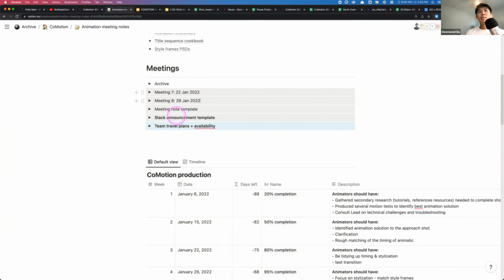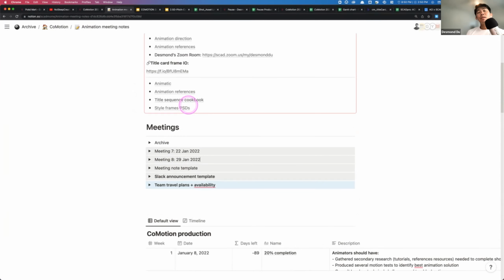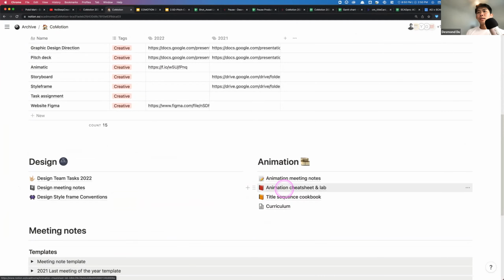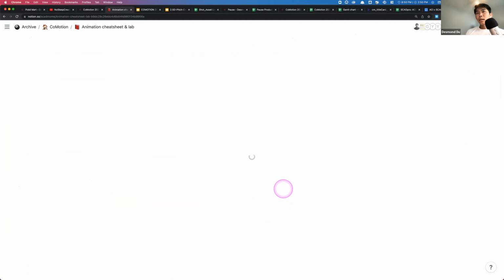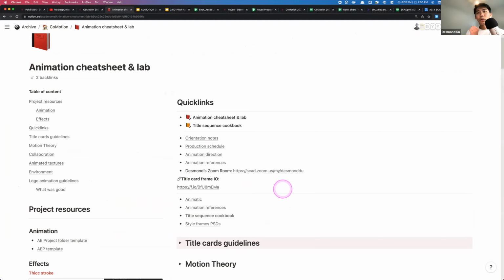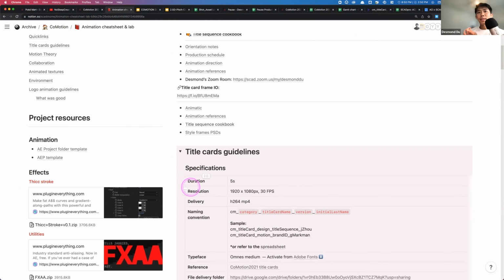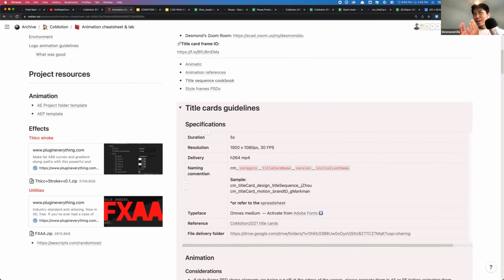Yes, writing meeting notes is also another responsibility of a project manager. But what I primarily use Notion for is this animation cheat sheet. Like I said in the beginning, we want to be aligned on the creative specification. So the title cards, there were 22 of them with about 6 animators. I need to tell them really clear cut, right? What the duration is, what the resolution is, what to deliver, and what the naming convention is.